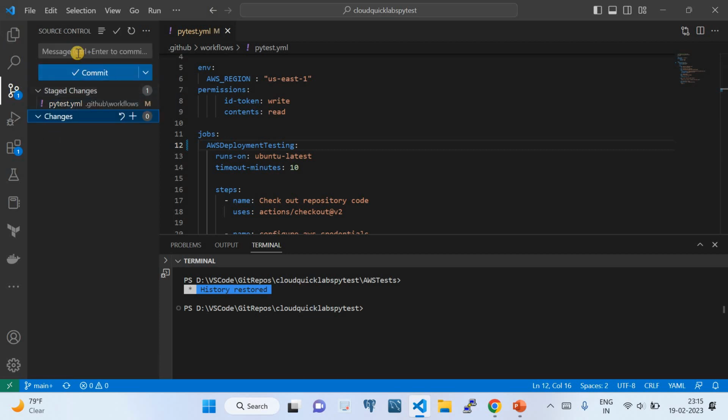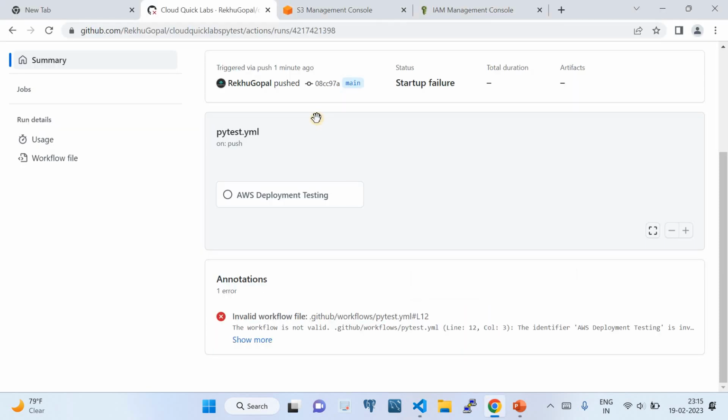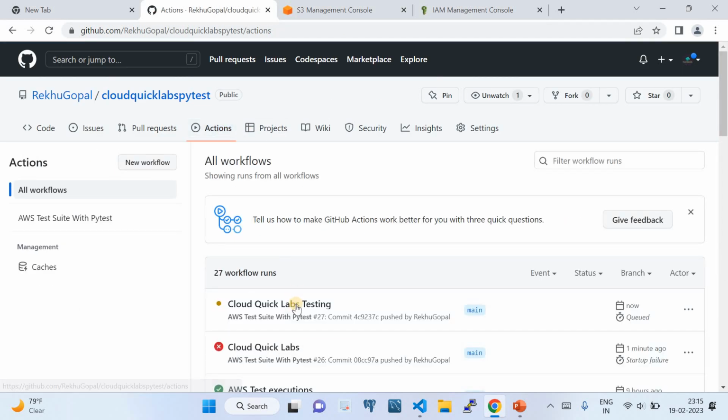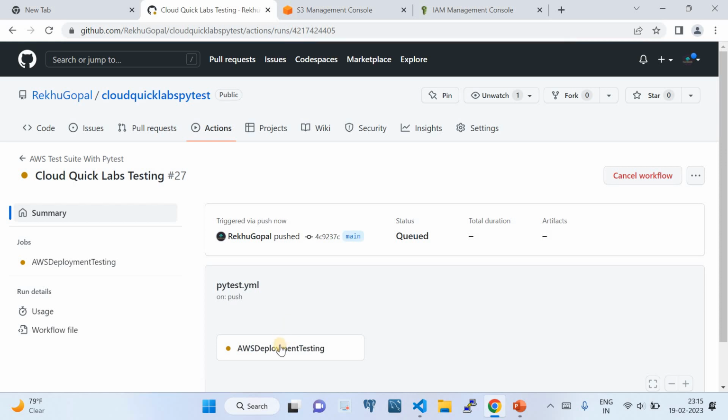So let's do an update, and I'll call the message Cloud Quick Labs, which is my channel name, testing. I'm going to synchronize again. Now let's see how GitHub Actions responds. I believe it should work. Here you go, it started. Let me open that.